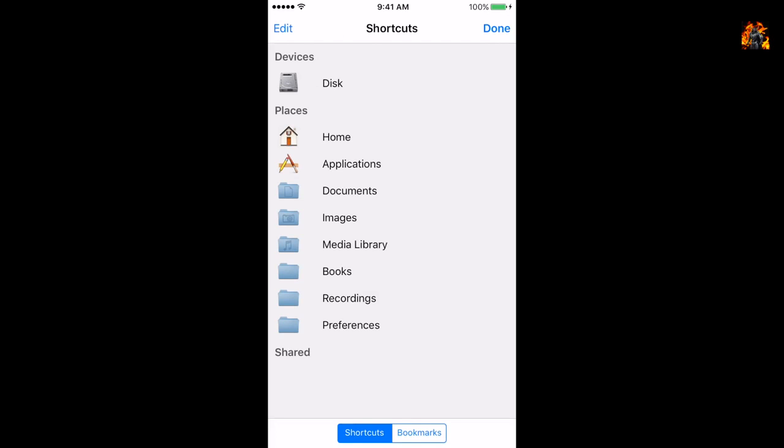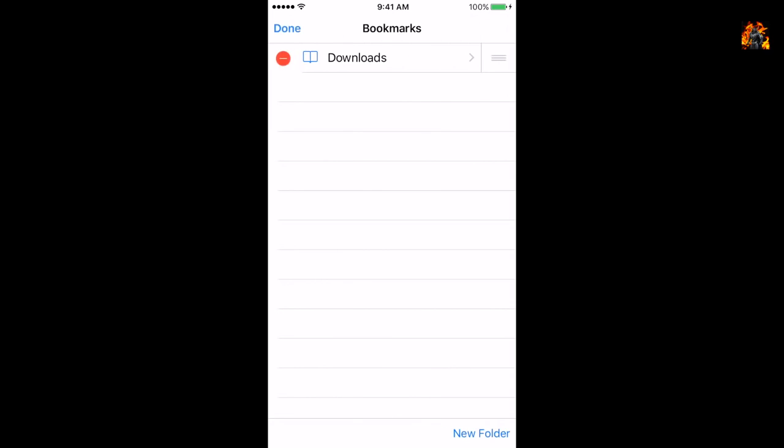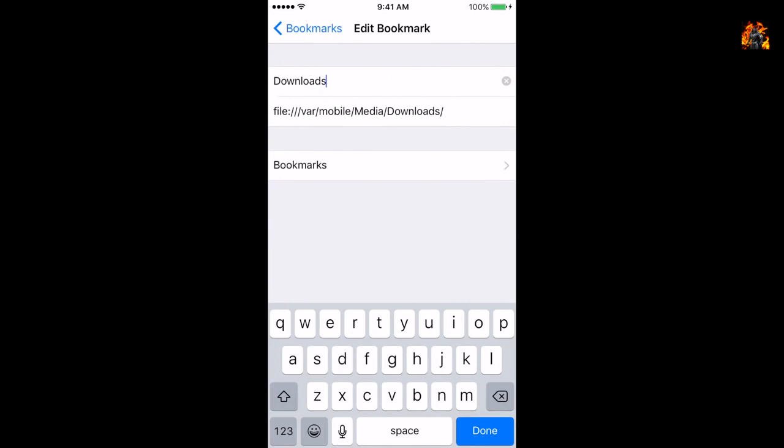If you want to copy files to your home computer, I suggest you make a bookmark to Var Mobile Media Downloads. This directory can be accessed by a computer app called iExplorer. It can transfer files between iPhones and computers. There is both a Mac and a PC version.